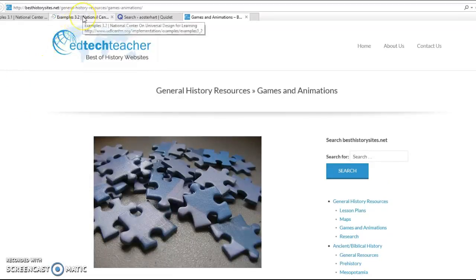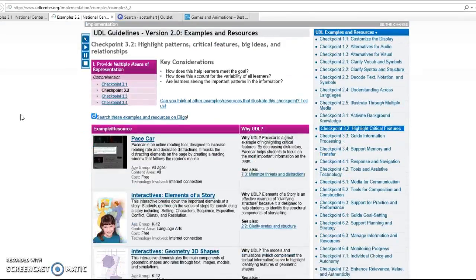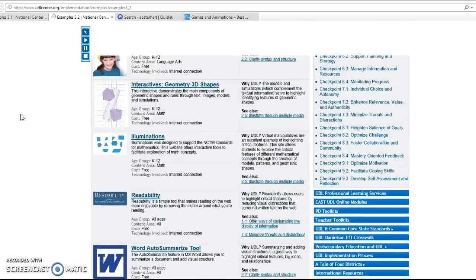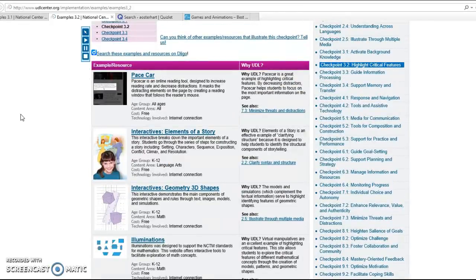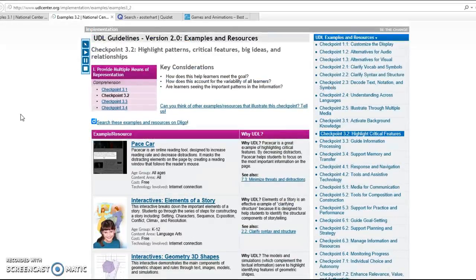Okay, my next source I'm going to talk about is Checkpoint 3.2, which is highlight patterns, critical features, big ideas, and relationships. If you go ahead and look at these sources they have listed down here. So, for example, the first one, why is Pace Car good for UDL? It's a great example of highlighting critical features by decreasing distractors. Pace Car helps students to focus on the most important information on the page. So it kind of gets rid of that distracting information that maybe takes away from students learning these big ideas and critical features.